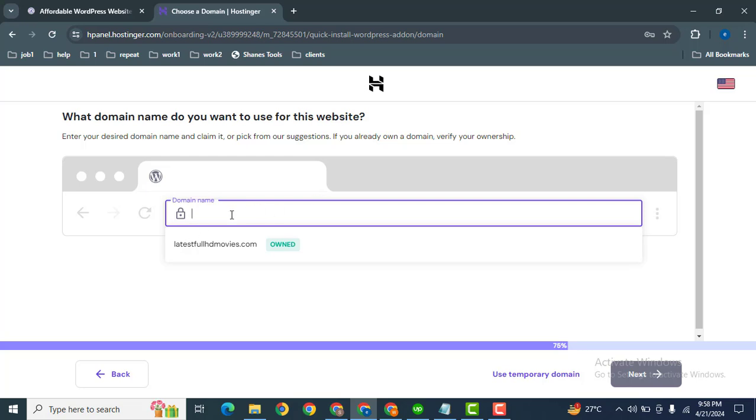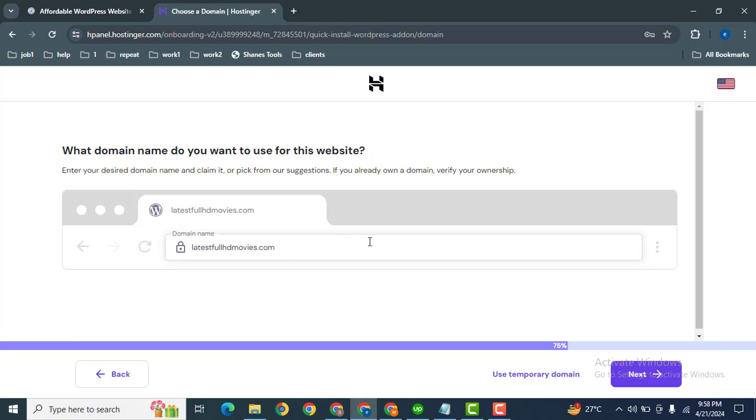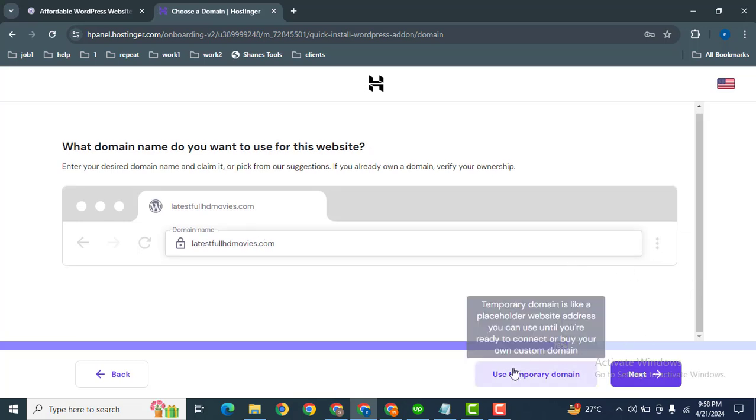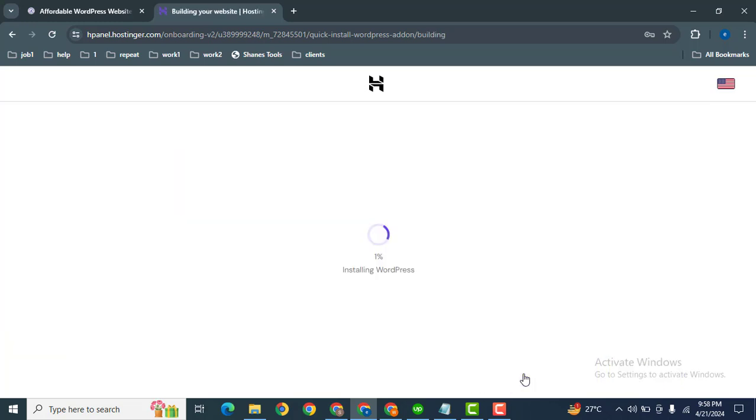So if you have purchased any domain, that will be shown here. You can select the domain, and there is an alternative option that you can easily select temporary domain. So it will create a free subdomain and install WordPress in that. Here you can see WordPress installation is started, and it will take just few seconds. After that you will be able to log in into your WordPress website.